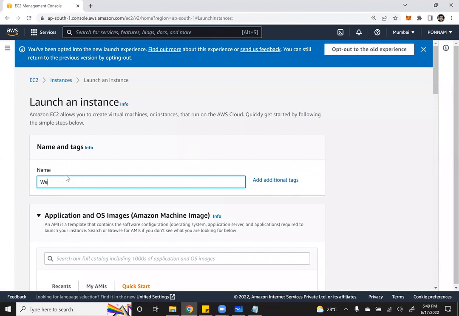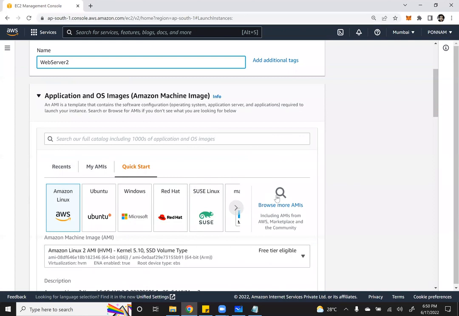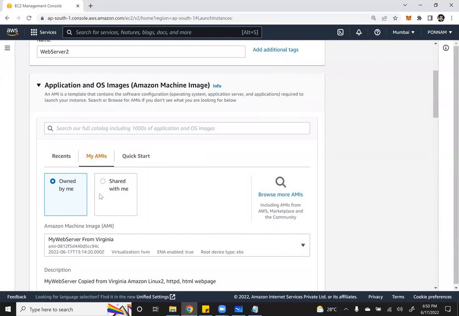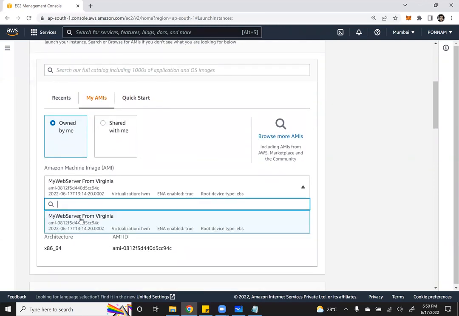So I will say web server 2, any name you can. And every time, no need to click on this browse more AMIs also. Directly you can click on my AMIs and it will show you the list of AMIs. What is this name? Web server from Virginia. This is the Mumbai AMI. If it is a Northern Virginia AMI, the name is just my web server. Just for differentiation, I use two different names, right?